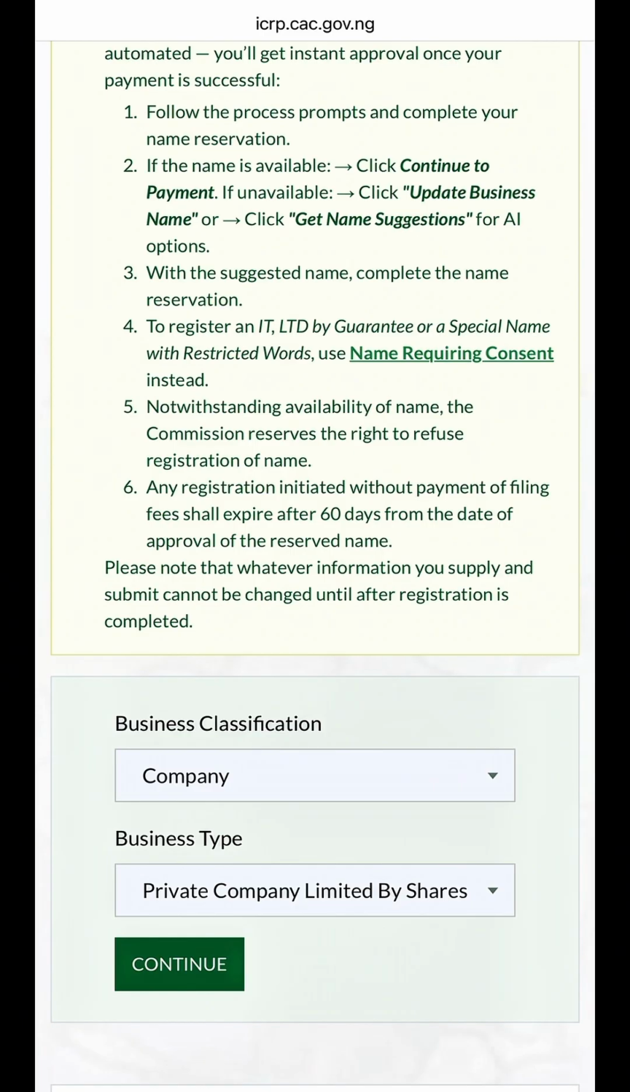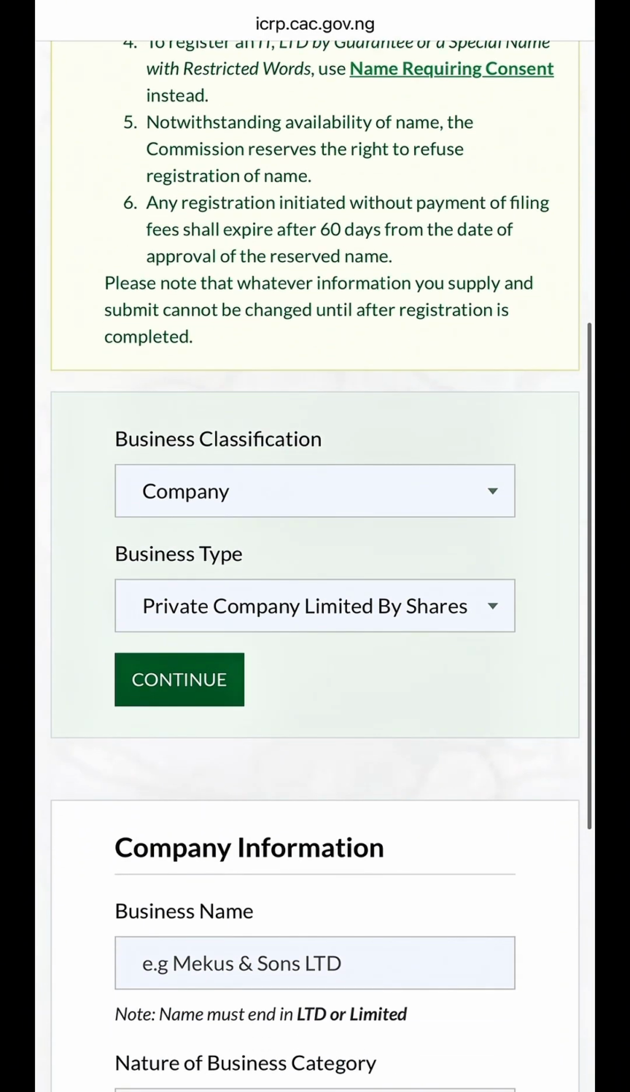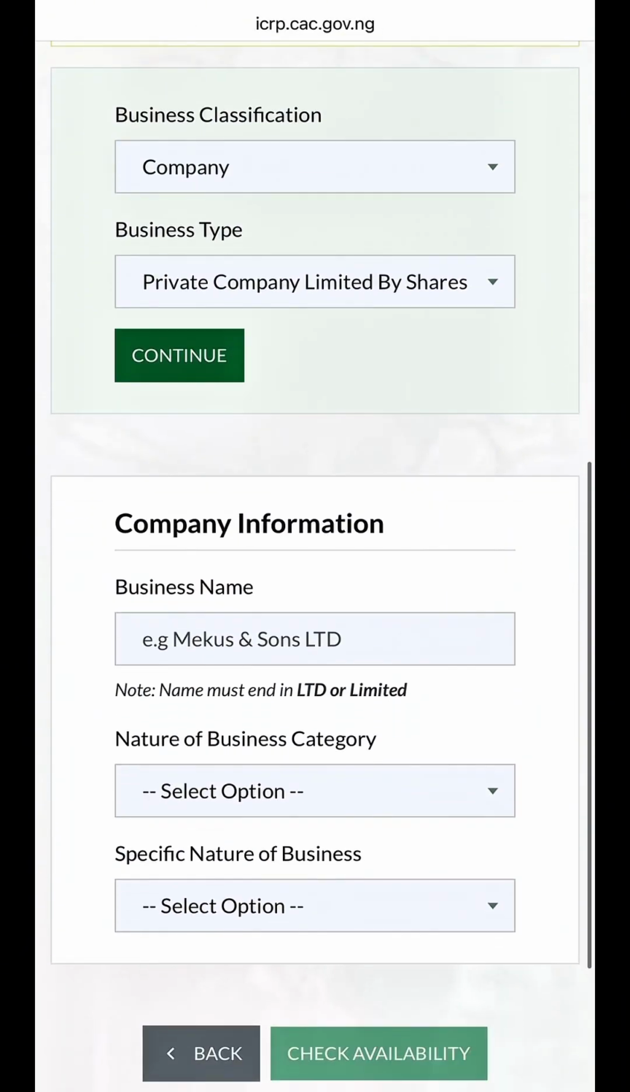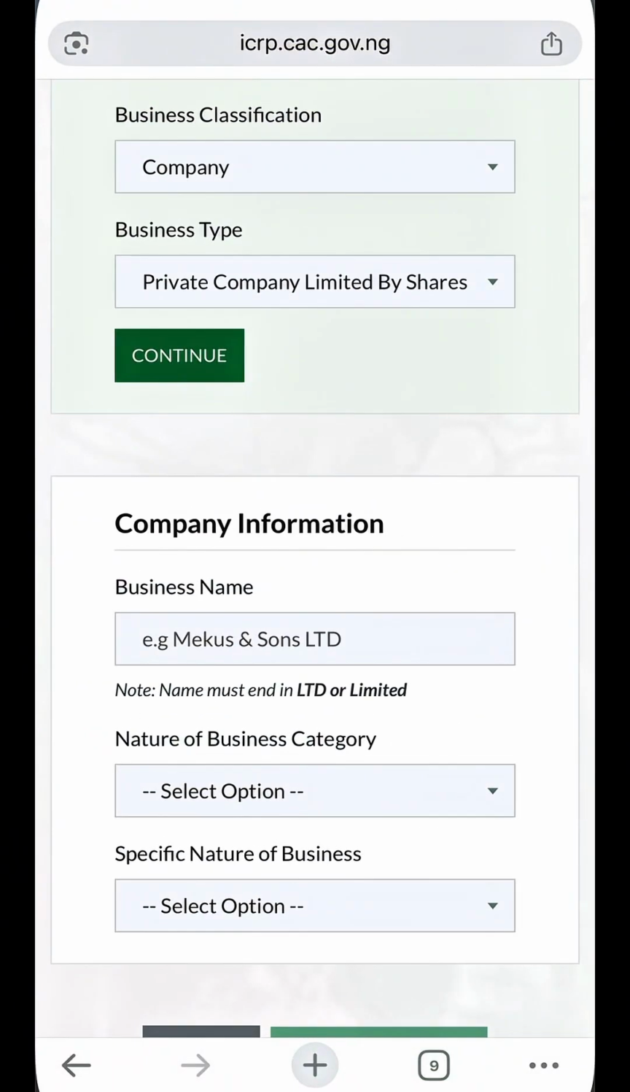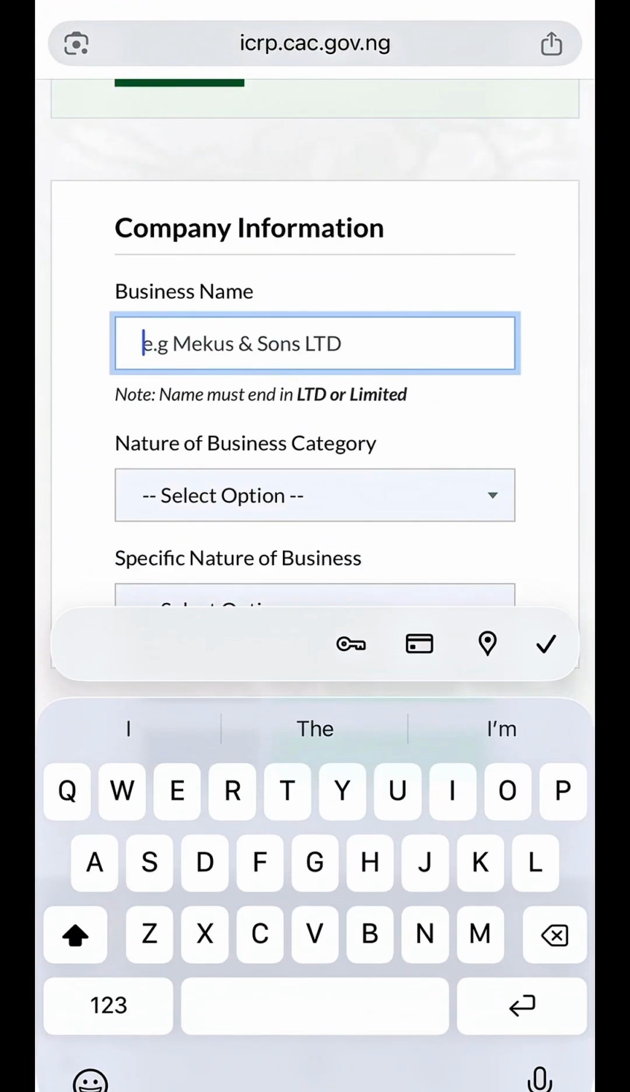So continue. When you click on continue, the button will drop down here. So scroll on, then you see company information. So you insert the name suggestion, the name of your company, the prospective company.